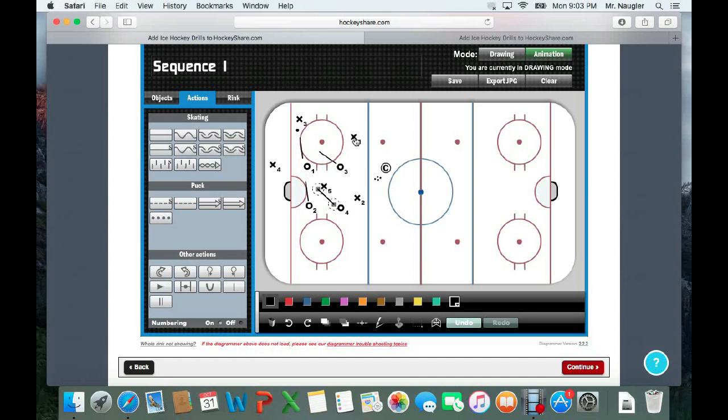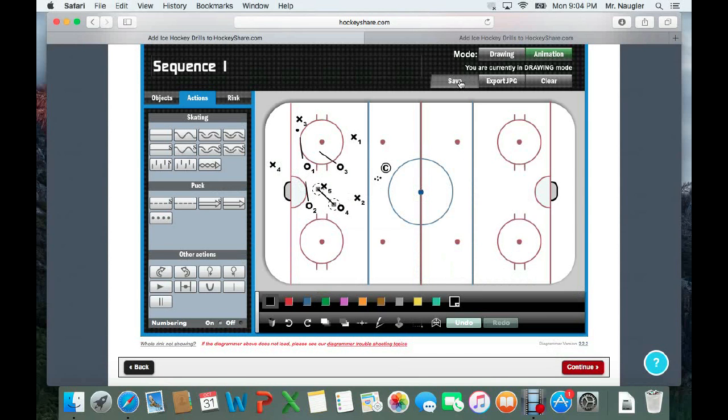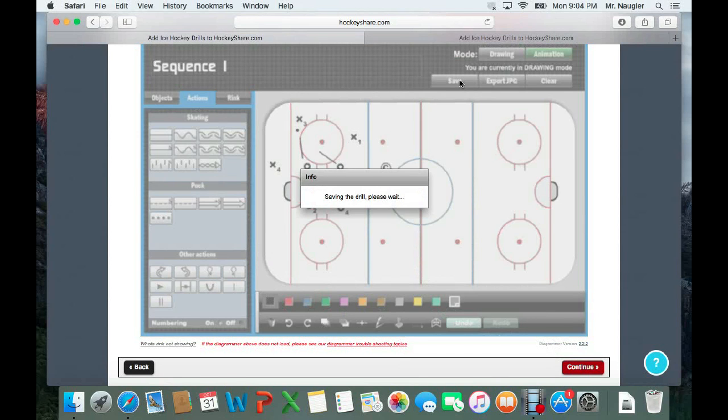The objective of the power play is to lure the defense out to the outside and open up space in here for any one of the players. That's one way of using this. So I'm just going to continue, and we'll save it first. Save.